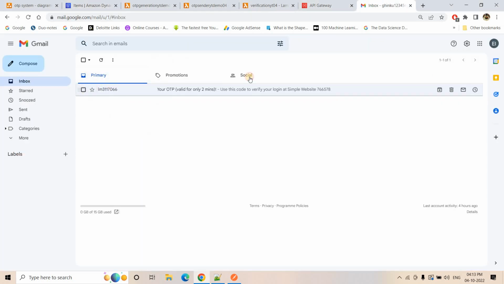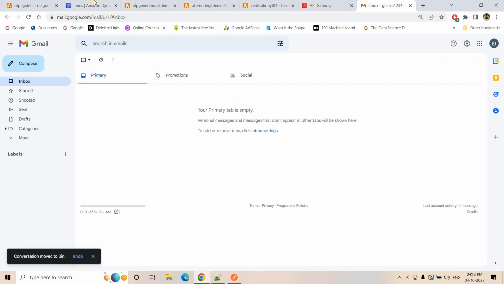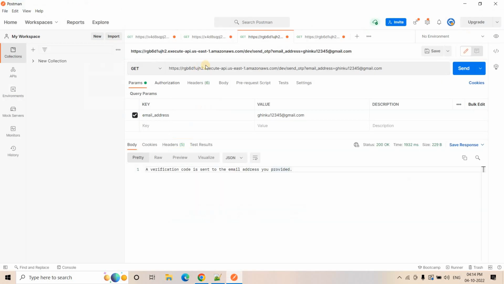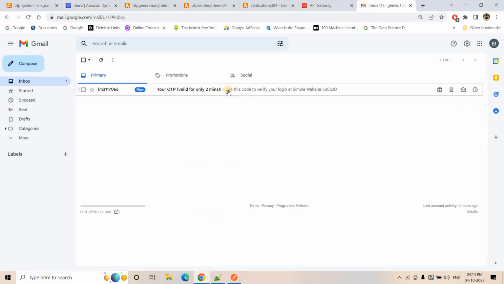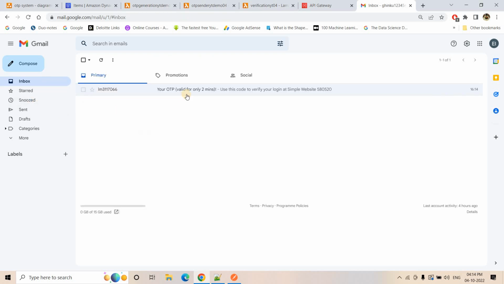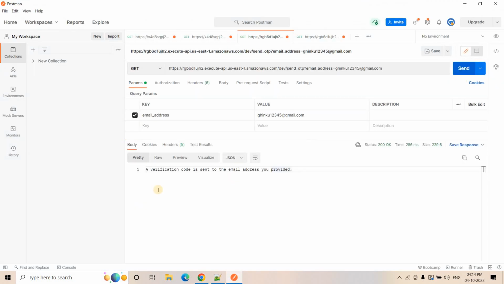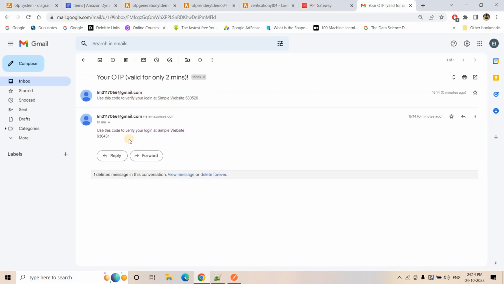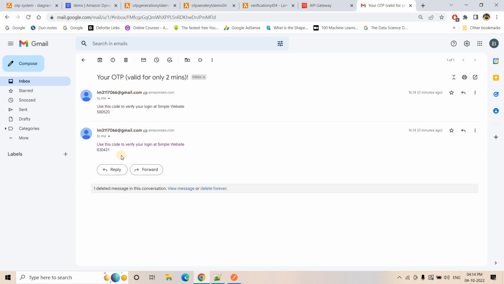So what I will do, I will go to the inbox, and here I can delete this particular existing mail. Even DynamoDB I can clear, or let it be, not a problem. So I will call it. Okay, a verification code is sent to the email address you provided. If you see here, we got the mail: use this particular code to verify your login. That is fine. One OTP is generated. Obviously 2 minutes is not yet over. So I will make one more send. Another mail we should be getting. See here, earlier we got one mail, now we got another mail. This above mail was generated first, but both the OTPs are valid.